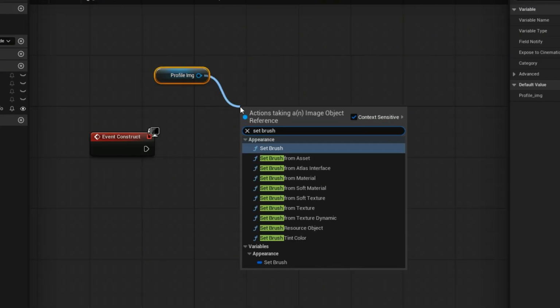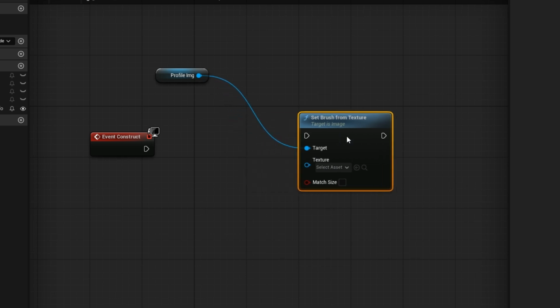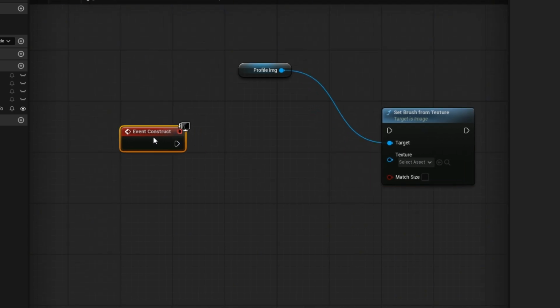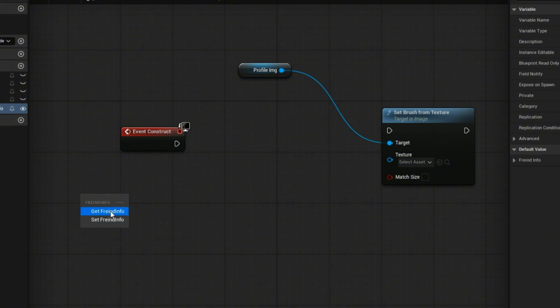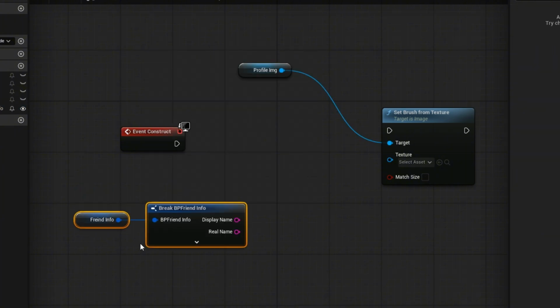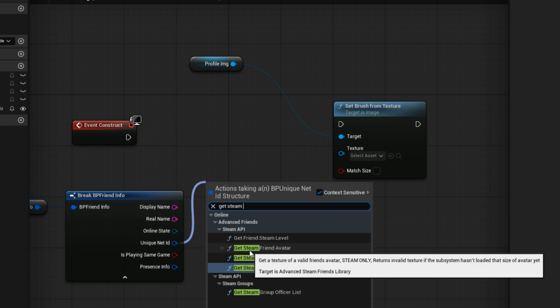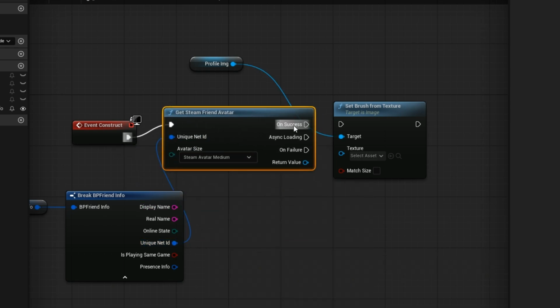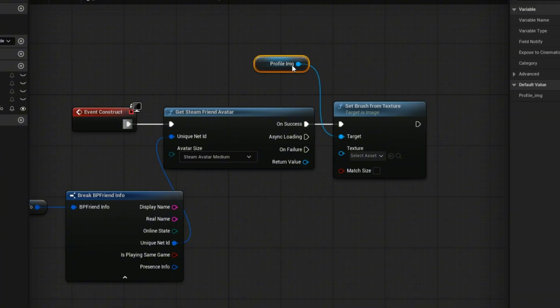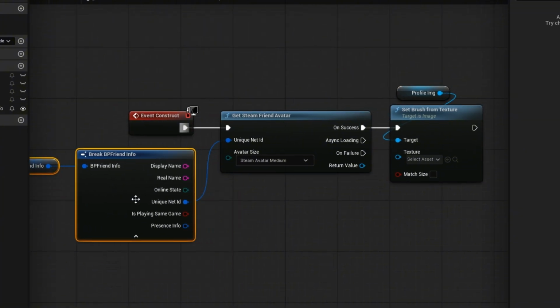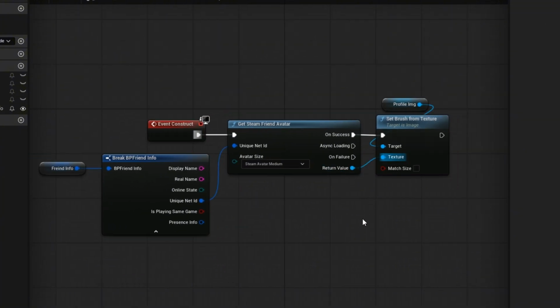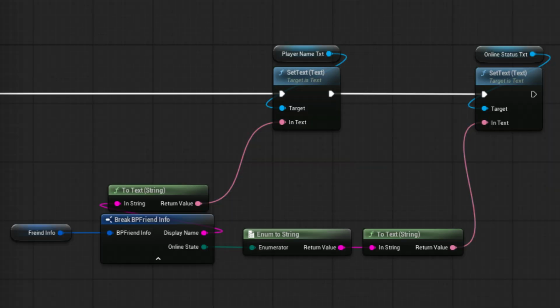Let's start with the profile image. We'll use setBrush from texture. To get the texture, break the friendinfo variable and use the unique net ID with the getSteamAvatar node. On success, connect the return texture to setBrush from texture. The rest is pretty straightforward. For the player's name, use displayName from the broken friendinfo. For the status, use the online state.